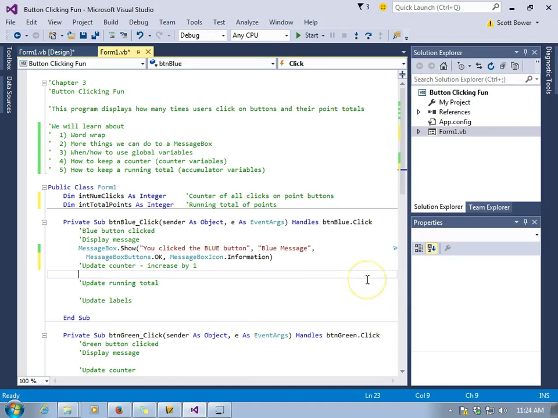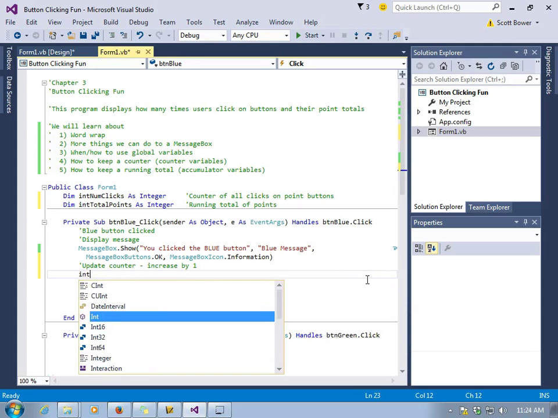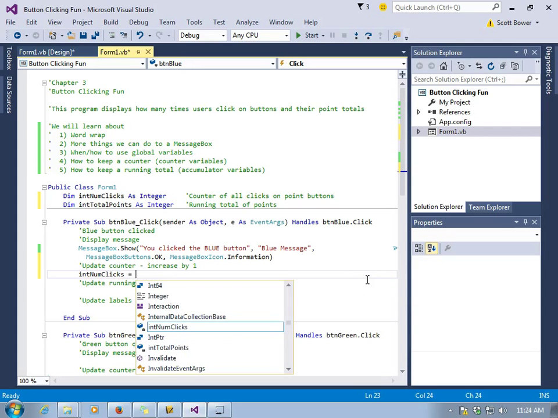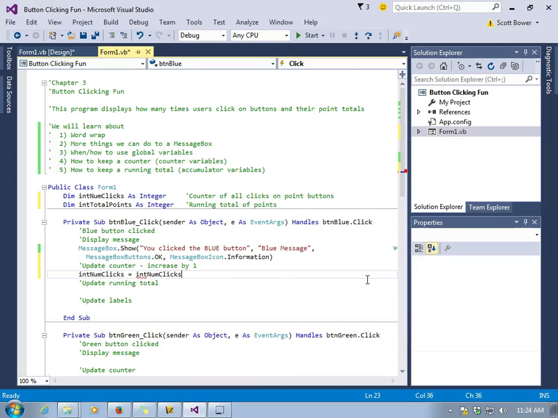Here's one way it can be accomplished, and there's nothing wrong with doing it this way. int numClicks = int numClicks + 1. If you look at this as an algebra student, it makes no sense at all. How in the world could a number equal itself plus 1? But it's not an equation. This is an assignment statement. We always take the right-hand side and assign it to the left.